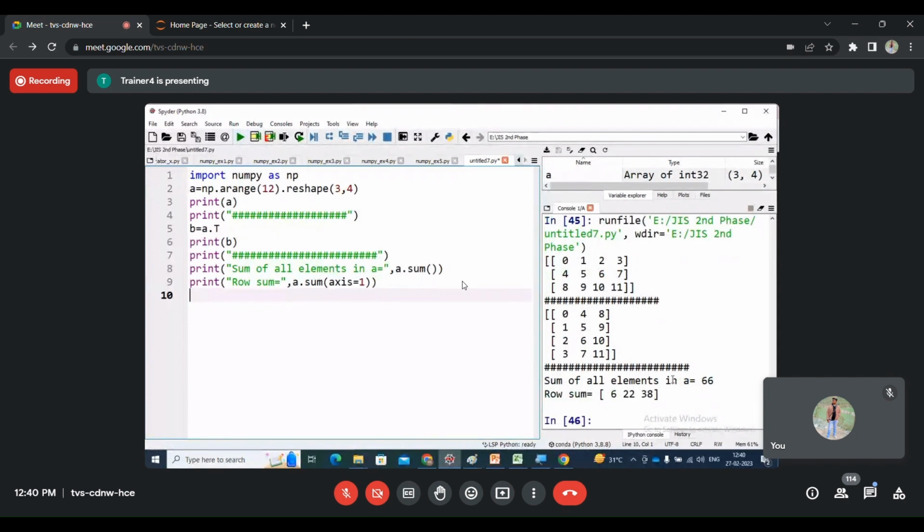Now check the output. That is the row sum. What is the meaning of this? Each row: 0 plus 1 plus 2 plus 3 is 6. 4 plus 5 is 9, 9 plus 6 is 15, 15 plus 7 is 22. 8 plus 9 is 17, 17 plus 10 is 27, 27 plus 11 is 38. There are 3 rows. That's why it will return 3 values.